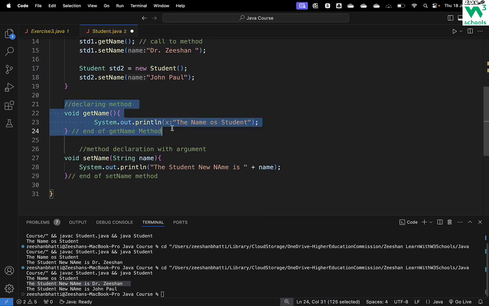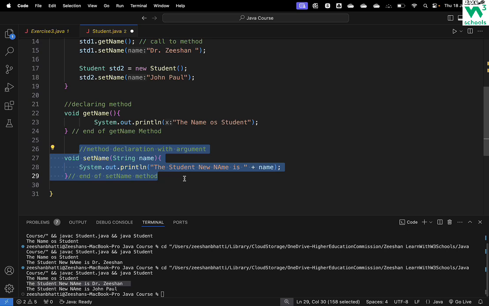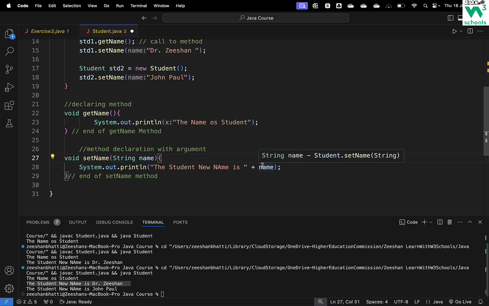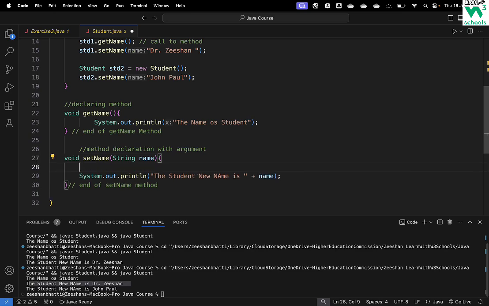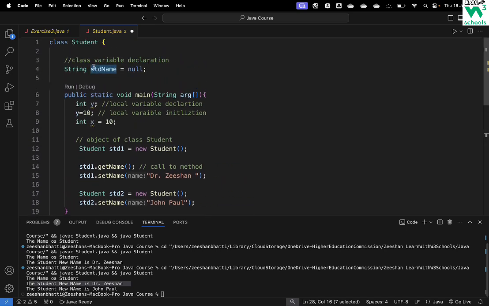So every method can actually have this. Another way is we can say set name, and then we can also say std name is equal to name. So now whatever name you pass to me, I can also set this variable's value here. Now this std name has not been declared inside this method. It's not there, but there's no error as well because this std name is coming from the class.